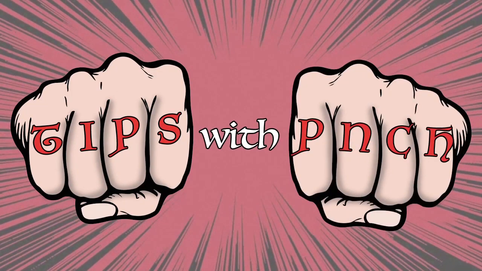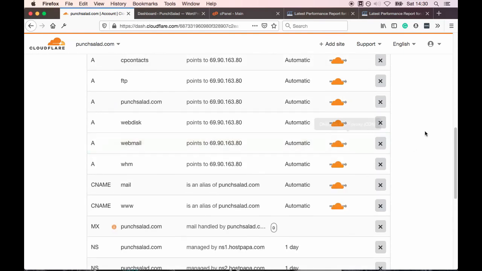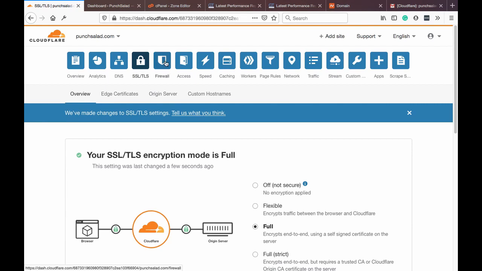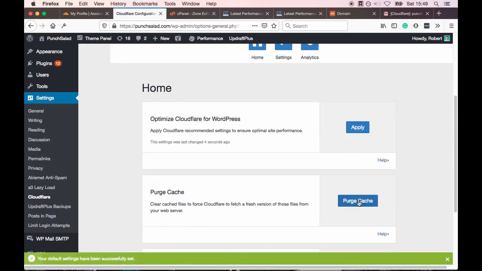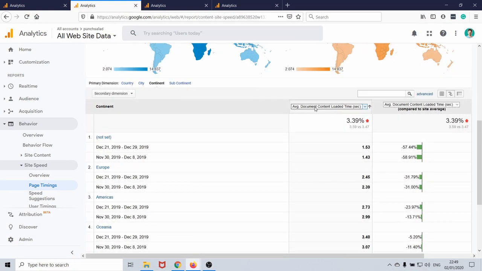Tips with Punch! I will first show you how to install CloudFlare. After, we will adjust most important settings. Then I will show you a cool plugin to control everything from your WordPress dashboard. And at the end, I'll show you real user data and how much CloudFlare improved my page speed. And you will find out why CloudFlare made me feel like Hercules.